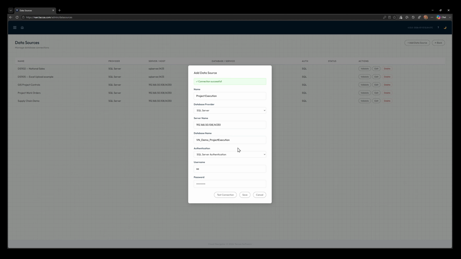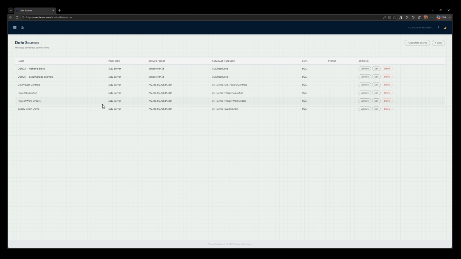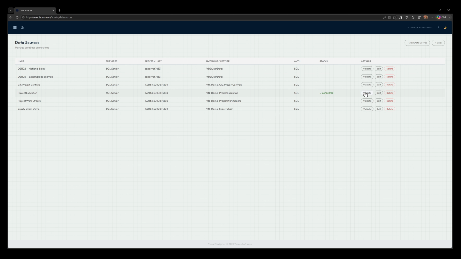Before you save it, click test. It'll indicate whether it's successfully logged in and it found the database. Click save. You'll now see here we have project execution. We can validate it's all good. Next thing we need to do is go back up to the menu here.